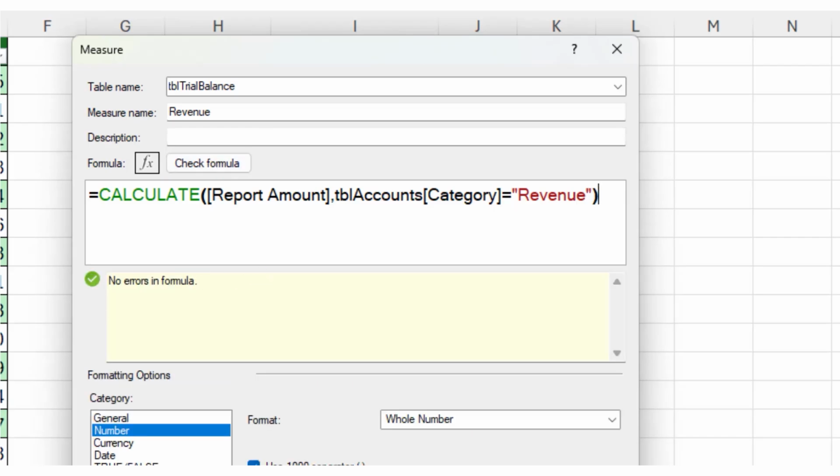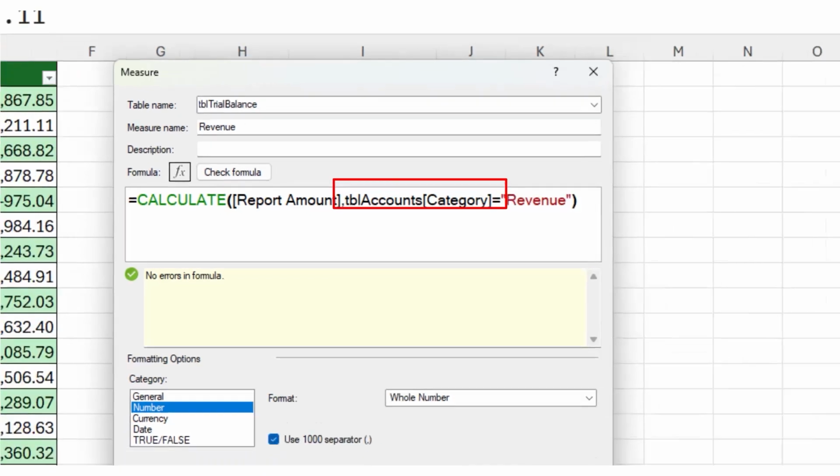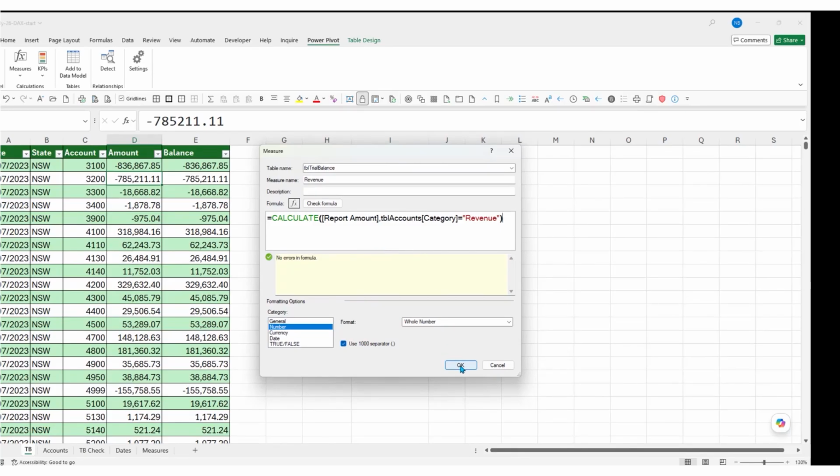That's all good. As I mentioned earlier, there are two types of references in this formula. The first is the measure, which is enclosed within the square brackets, which is the report amount. The second type of reference is when you are referring to a column in a table. When you do that, you always include the table name followed by the column name or field name in square brackets. It's vital that you follow that convention, because that enables you to pick up if a reference is to a measure or to a column in a table. So let's add that in and click OK.